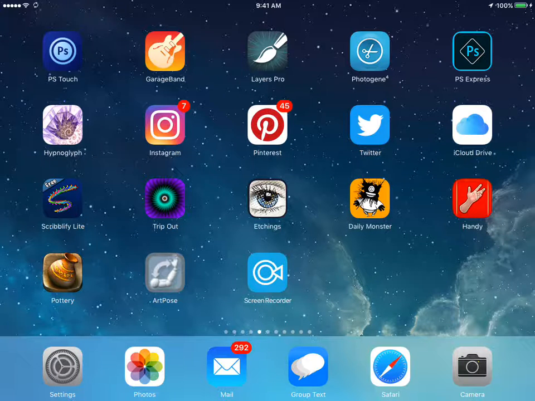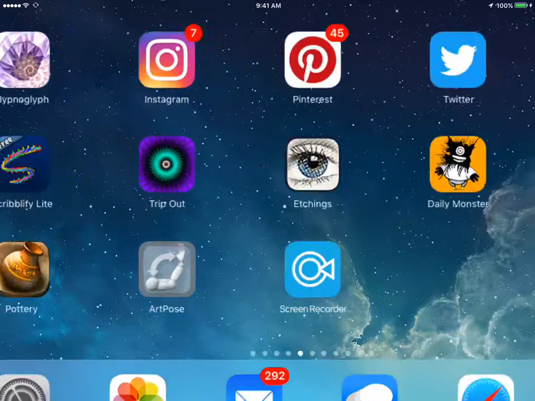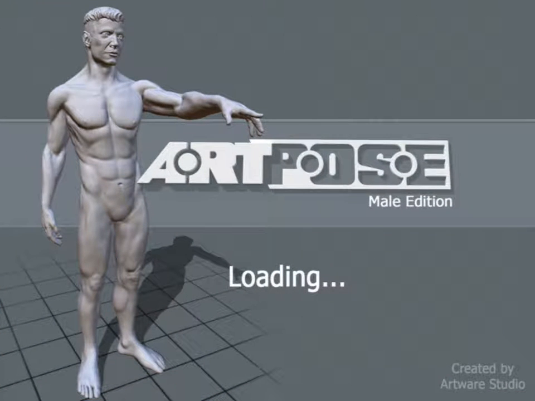Another one that is really similar that lets you play with form is Art Pose, which is right there next to it on this. This is Art Pose Male Edition, and this is very interesting because besides playing with the shape, as you move him you can see the shadows change pretty dramatically. So it would be another fun one to do, and then again you can have that there to play in other apps or to take a screenshot from.